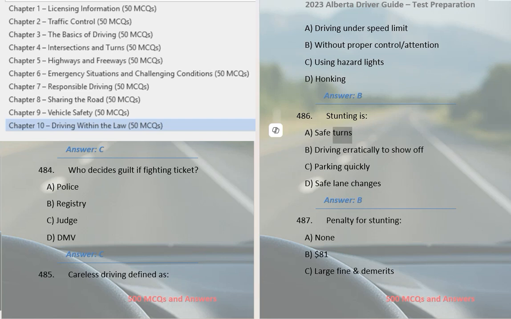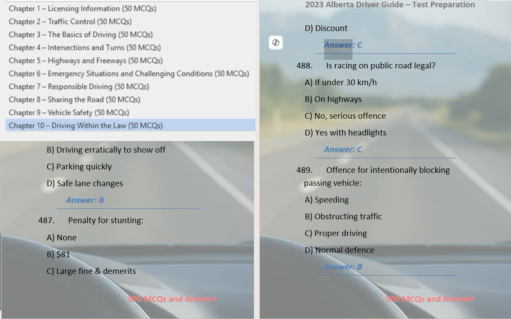Stunting is A. Safe turns. B. Driving erratically to show off. C. Parking quickly. D. Safe lane changes. Answer, B. Penalty for stunting. A. None. B. $81. C. Large fine and demerits. D. Discount. Answer, C. Is racing on public road legal? A. If under 30 kilometers per hour. B. On highways. C. No, serious offense. D. Yes with headlights. Answer, C.